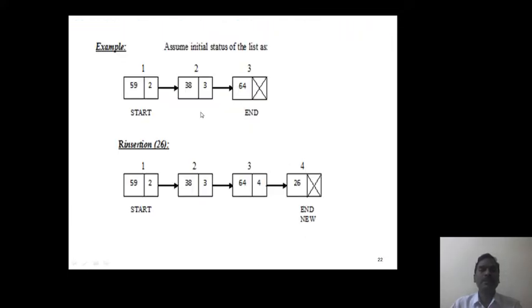For this, first observe this example. This one is the initial status of the list. Here it has 3 elements, 59, 38, 64. Now we apply our insertion of 26. So after performing this operation, now the list becomes 59, 38, 64 and 26.